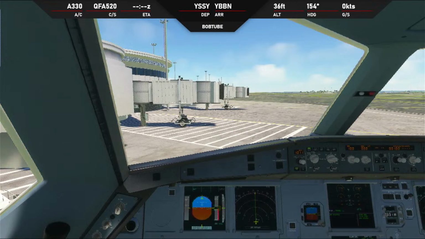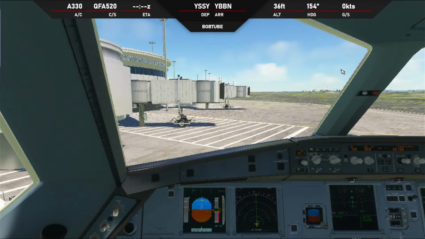Why did weight and balance just open? Qantas 520 with information Echo. Request IFR to Brisbane. Qantas 520, standby. Roger, standing by. No, just kidding. That's what not to do, for future reference. Alright. Uh-oh, is my route invalid? Uh-oh.